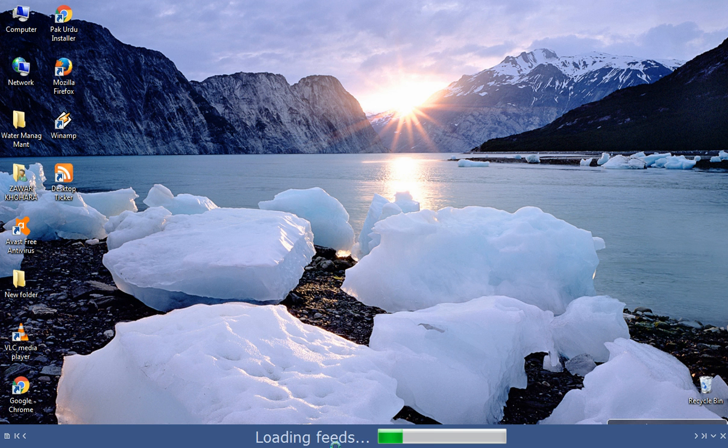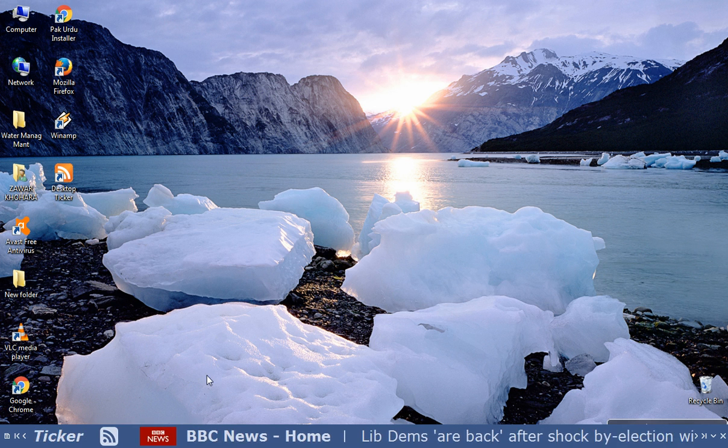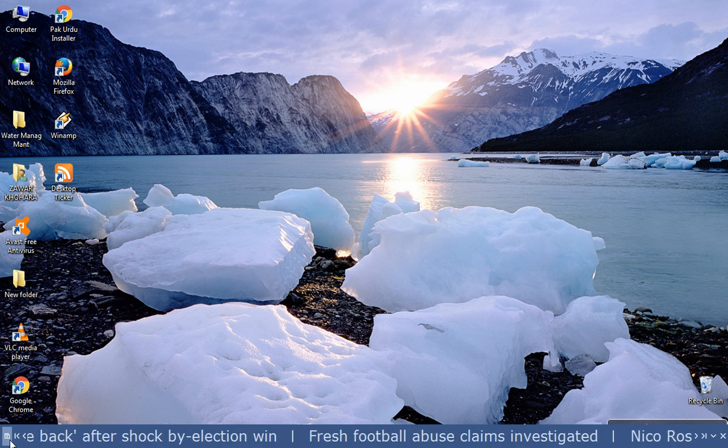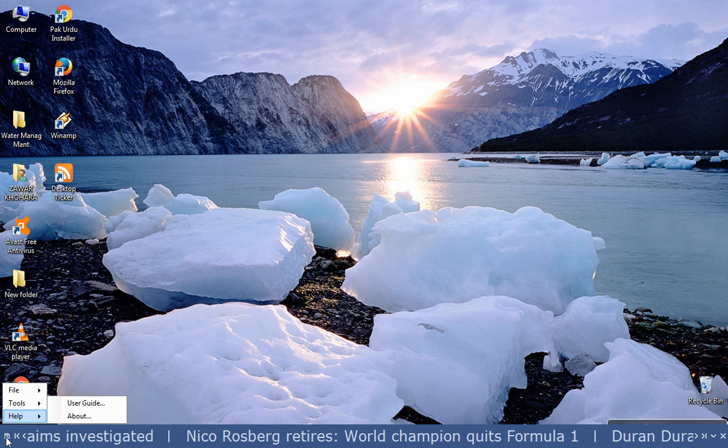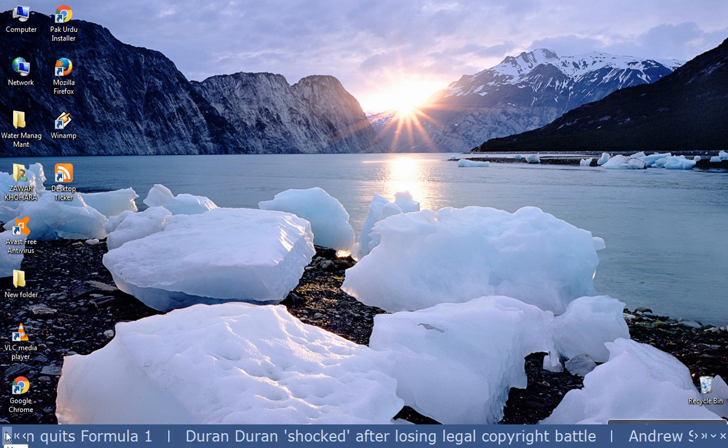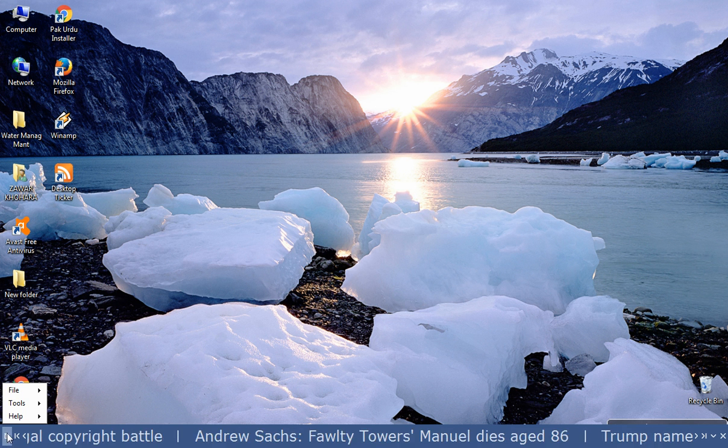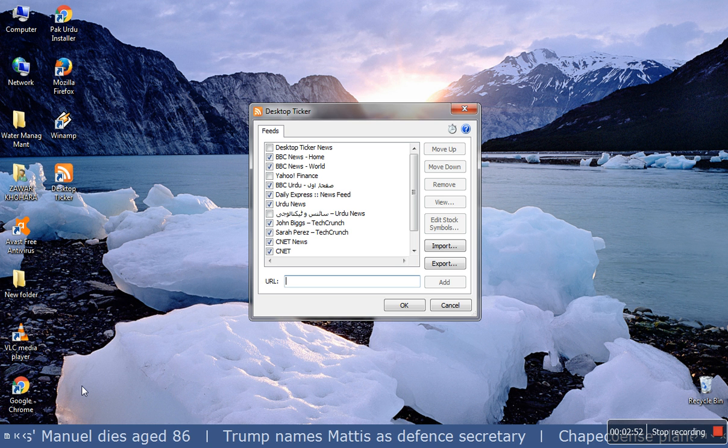It's loading the feeds. I already pre-installed some feeds onto my desktop ticker, but when you initially install this, you may have to go to a small icon you can easily see in the leftmost lower corner. This is the menu. Just go to menu, file, and manage feeds. Now you can see there are lots of feeds I already have preloaded. I can select or deselect from it, but when you first install this desktop ticker, you may see only one or two, like Yahoo Finance, BBC News and BBC News World, so two or three feeds will be pre-installed in it.